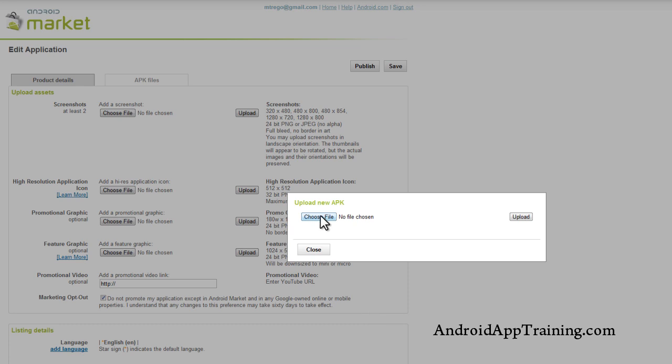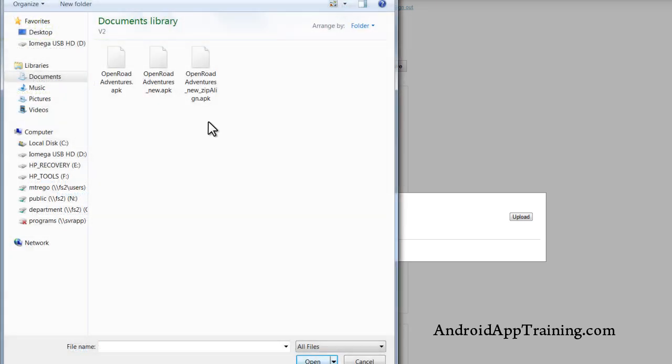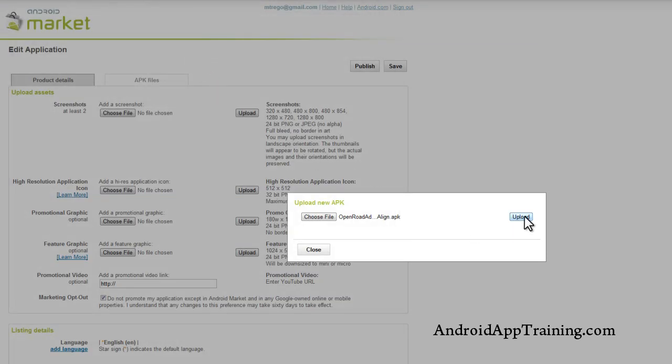And then we would go choose our APK file. And remember that we do need to choose the zip-aligned APK file. So if you haven't watched the video on how to create that, go back and do that right now. All right, so I've gone out and found my zip-aligned APK file right here. I'll go ahead and double-click on that, and then we'll upload it.